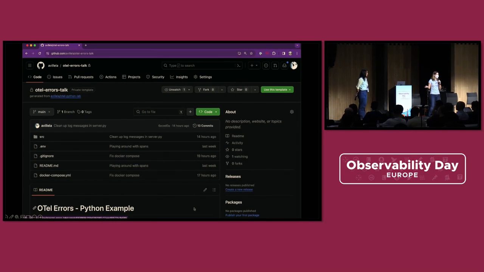Now, this repo is publicly available, and we'll include a link to the repo at the end of this talk. This is available on GitHub. I've made it available through GitHub Codespaces, so you don't have to set up a local environment to test this thing out. So hopefully it'll save you some headaches if you want to play around. So here we go.